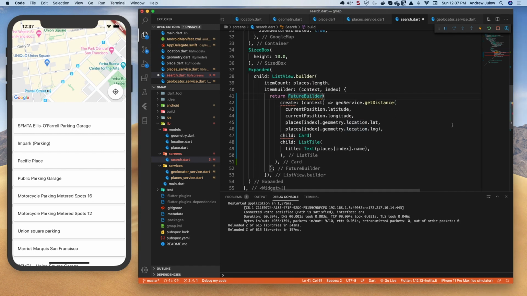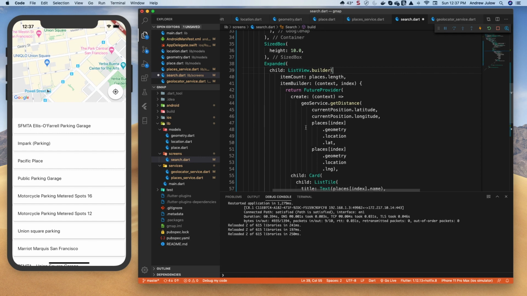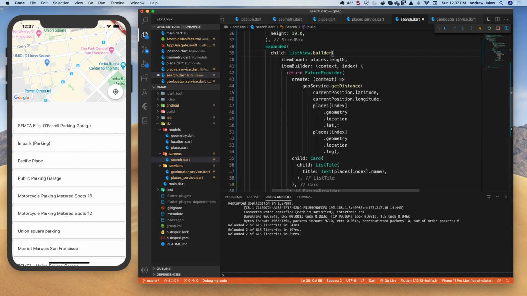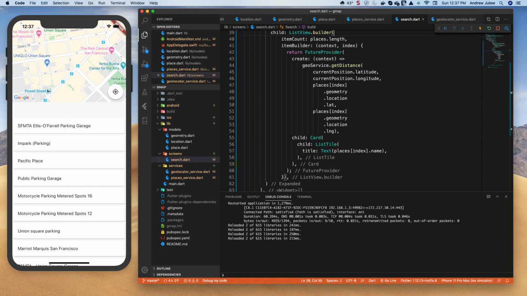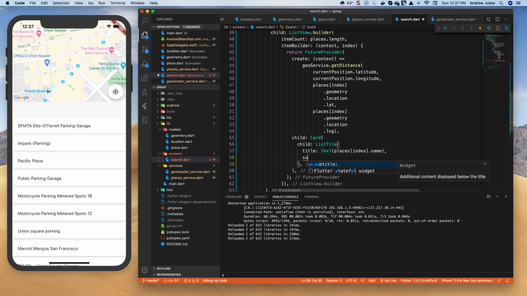Oh, I see. Duh. I meant to do FutureProvider, not a future builder. All right. Reformat that, make it look, well, I think it was prettier before, but anyway, that's what we're getting with auto formatting. And so now we can display the distance on the screen. And let's put that in the subtitle. So we've got our title here. Let's do a subtitle.